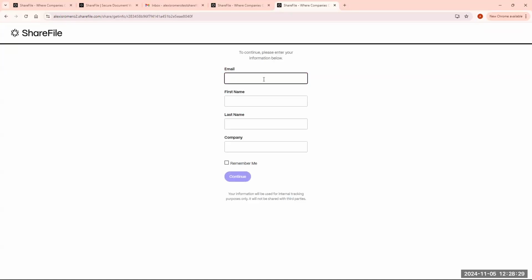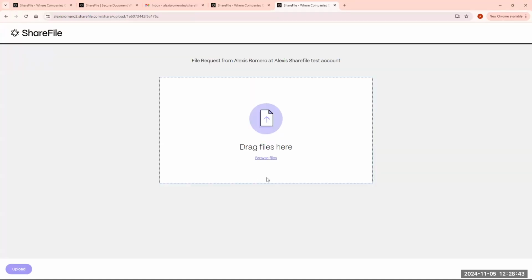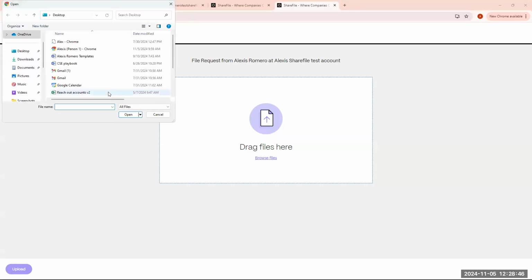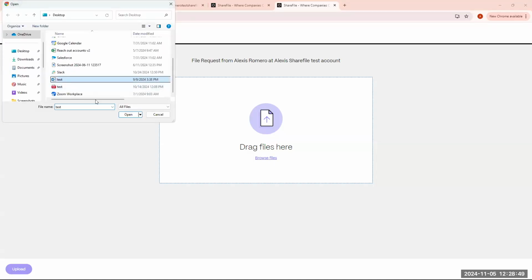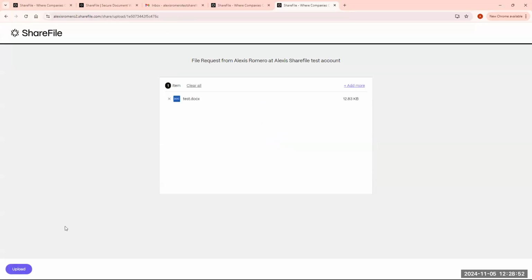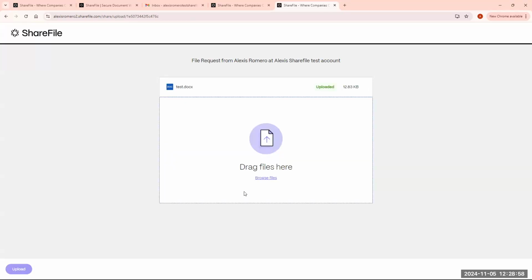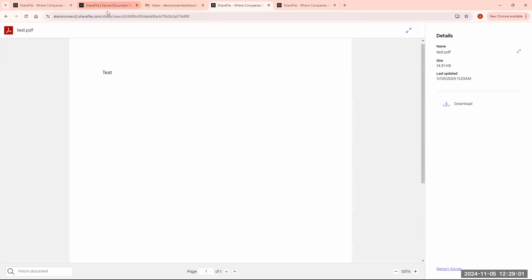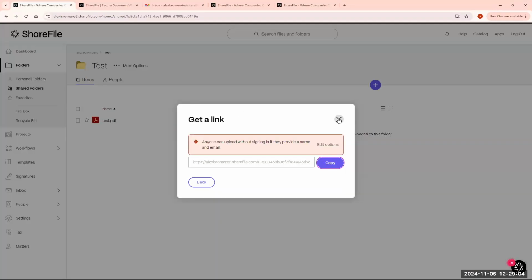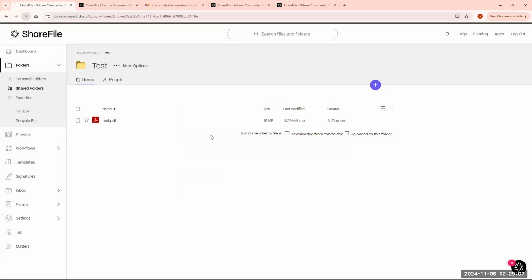Now it's requesting me to enter a name and email. So I will choose one of my emails. First name, last name, company if needed. Click on continue. And you can browse through files. Click on upload. Okay, if I go back to my ShareFile, I will refresh this and I'm going to be able to see that specific file.